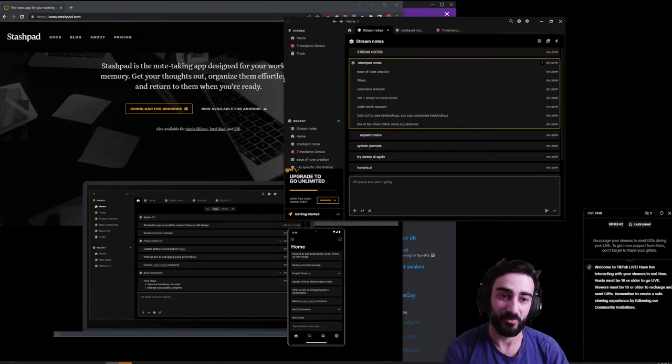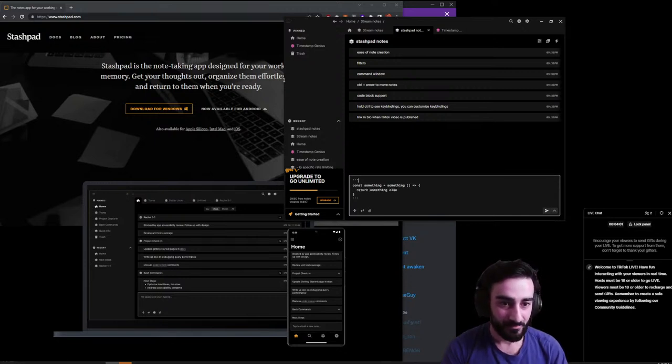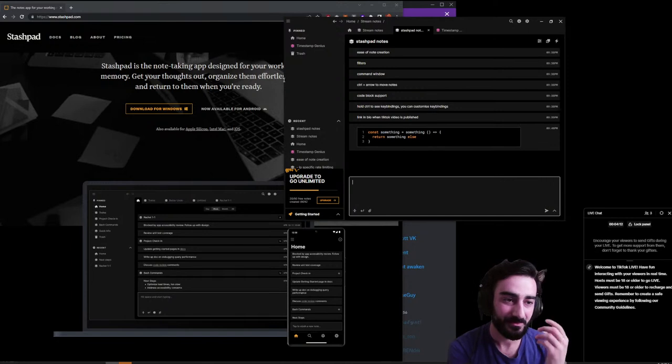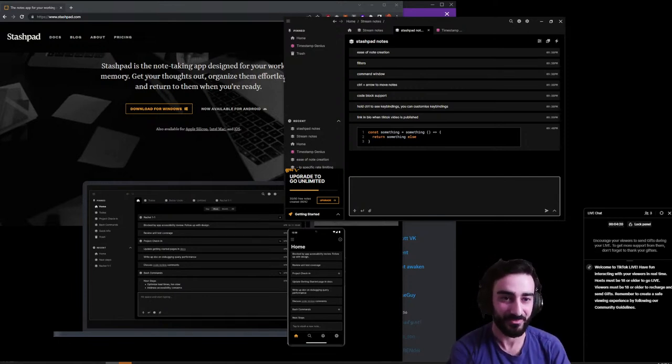It has code block support. Okay, so let's make a code block note here. So I hit space. I'm not sure how I do that. Normally it's three backticks. Const something equals something. Is this it? Do we get syntax highlighting? What if I do JavaScript? Yeah, okay, so you type the language here and you get the syntax highlighting. Very cool. And if I submit that, you get the code highlighting in your notes. Very cool. So this is a note-taking app specifically for developers, so you'll have features like that.